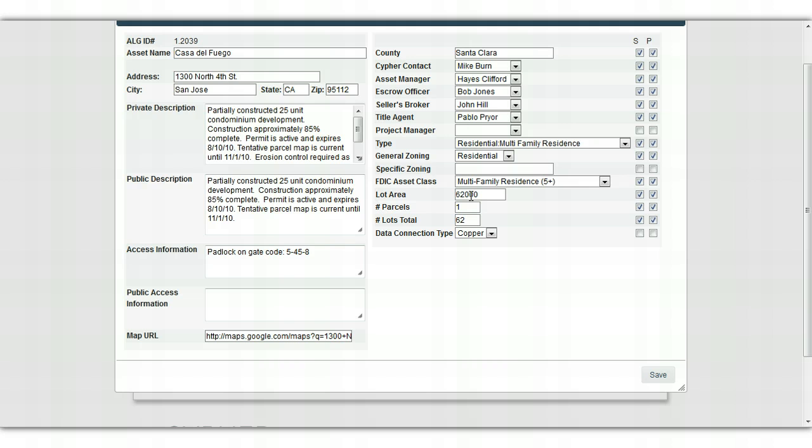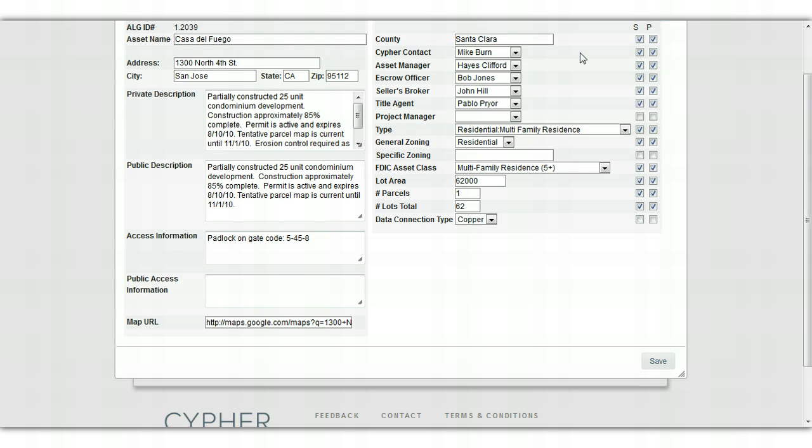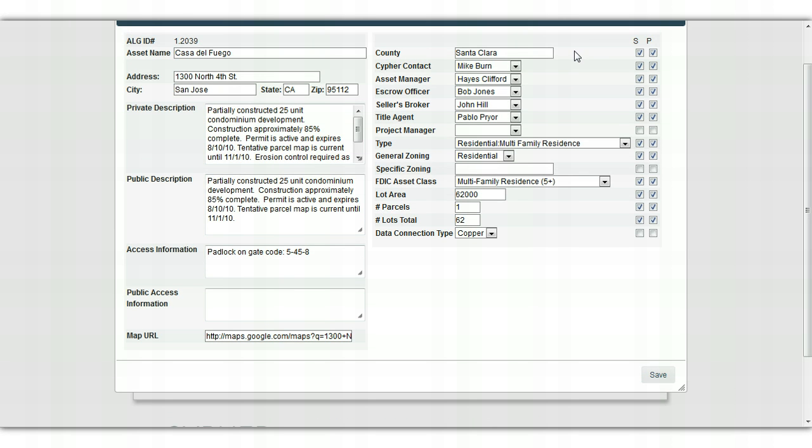On the right, you will see a column of data categories that are fairly self-explanatory. Some categories are text fields and others are drop-downs. There are 6 categories where actual contacts can be chosen. Before a person's name will show up in these drop-downs, they will first need to be entered as a contact for this asset. Please refer to the Cypher Asset Contacts video to learn how to add and edit an asset's contacts.